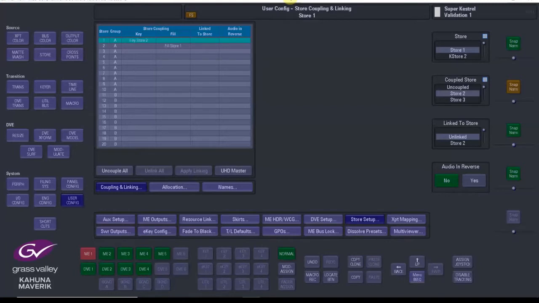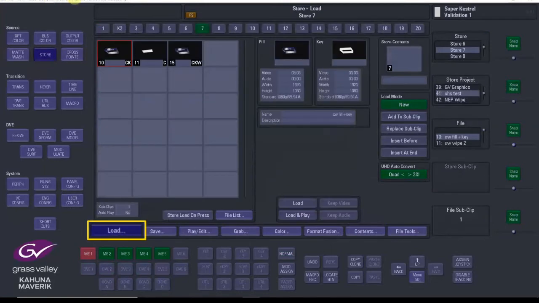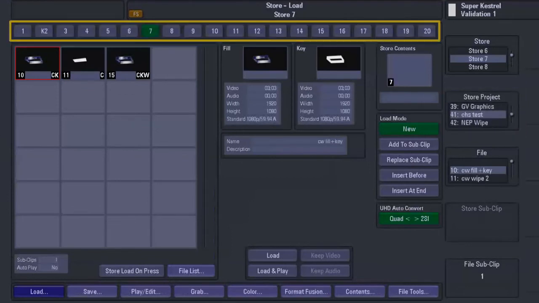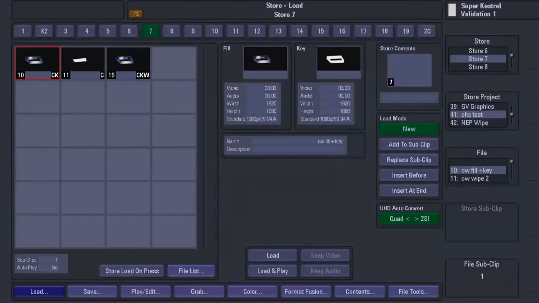We will now load our file into stores 1 and 2. Go to the Store menu and select the Load page. Here we can see all the files in our store project. Make sure that this is the same project that you saved the combined file into. Along the top we can select the video store player which we're going to load the clips into. As this project only contains the files for this effect, we can see our original files, 10 and 11, as well as our new combined file, number 15.